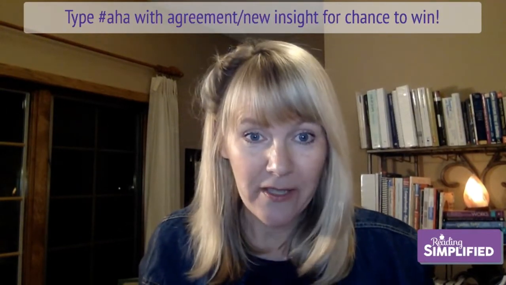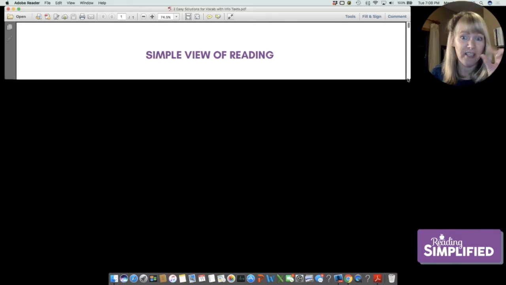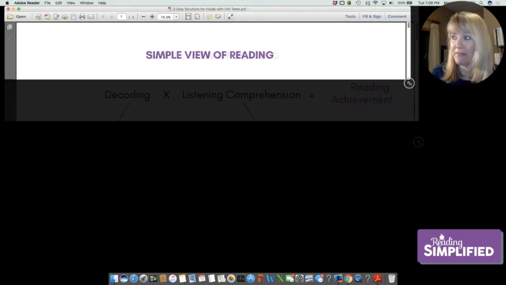We have talked about that here before at Reading Simplified. But I just want to make sure we're all on the same page, and then we'll move forward from there. So the simple view of reading is a highly researched concept about what it takes to become a good reader. And so it has been deduced to these two simple things.